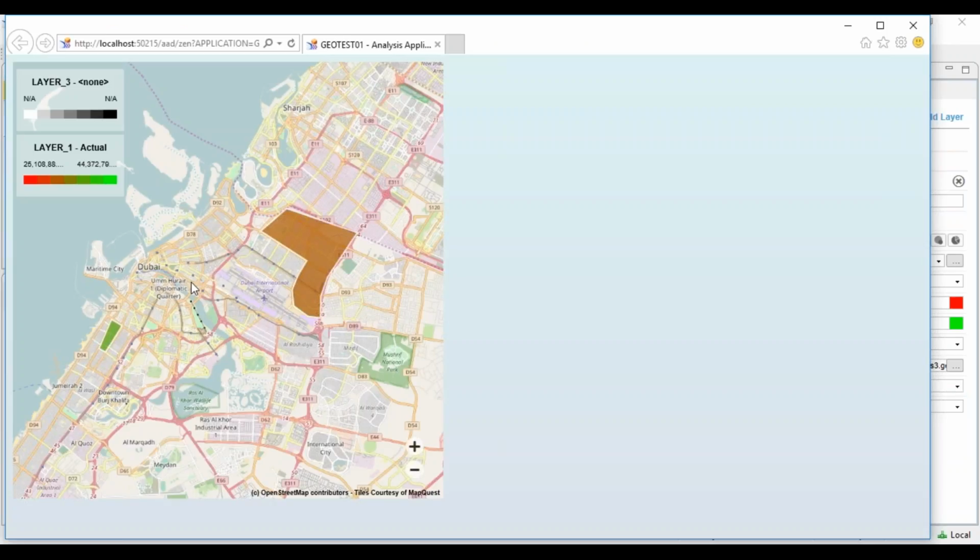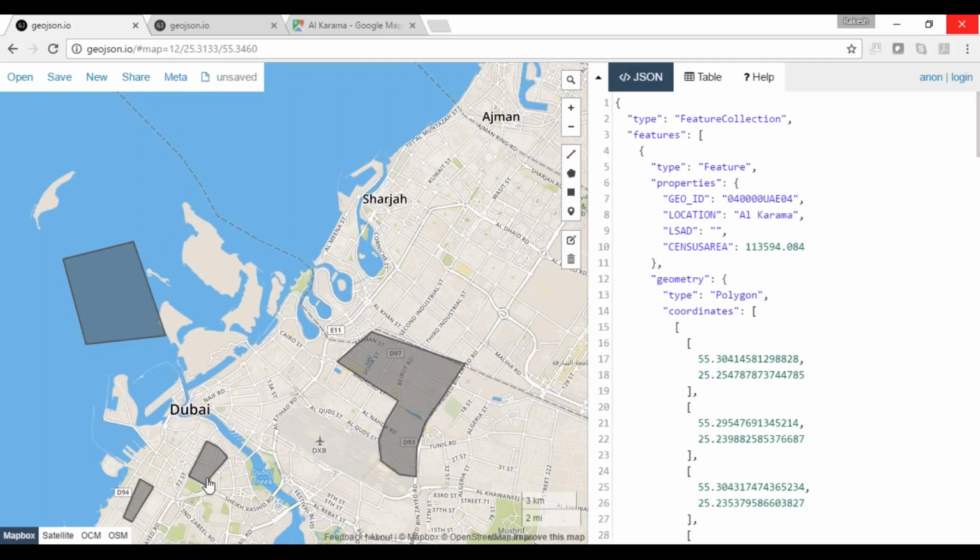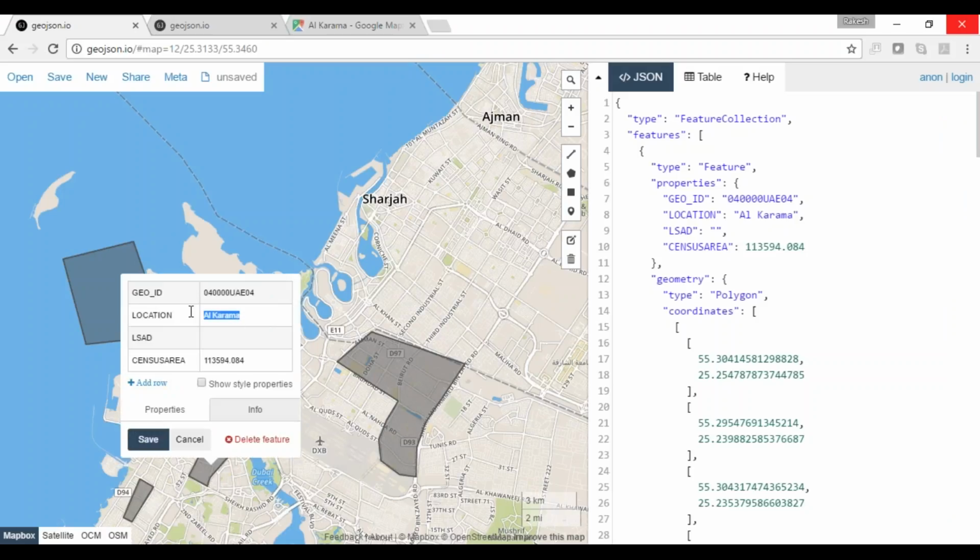Okay. So exactly when you are defining your GeoJSON, the matching field should have the exact same name. Exact same name. So if you have Alkarama in the database, you define it as Alkarama only, exactly.